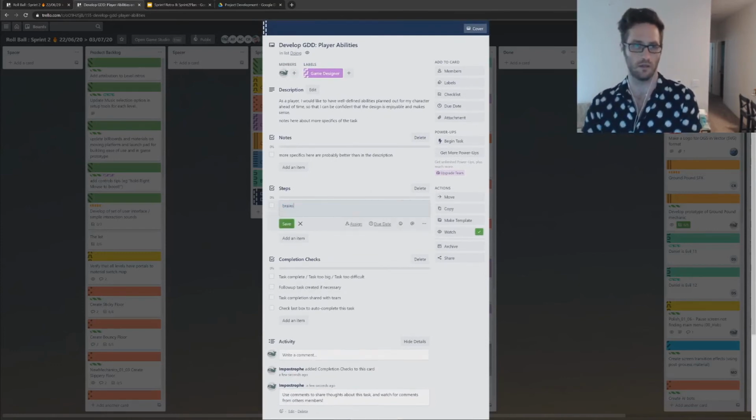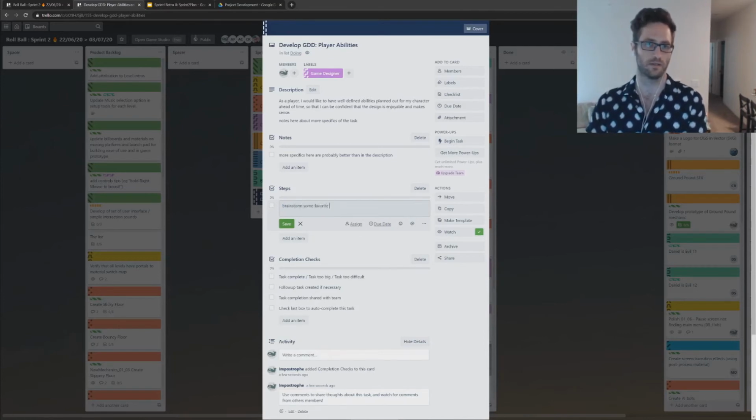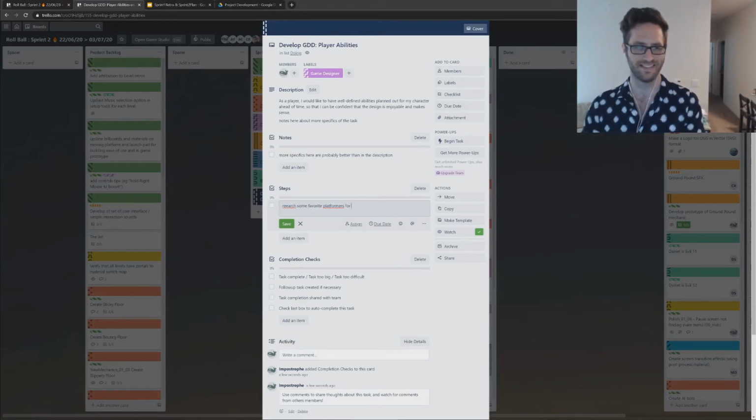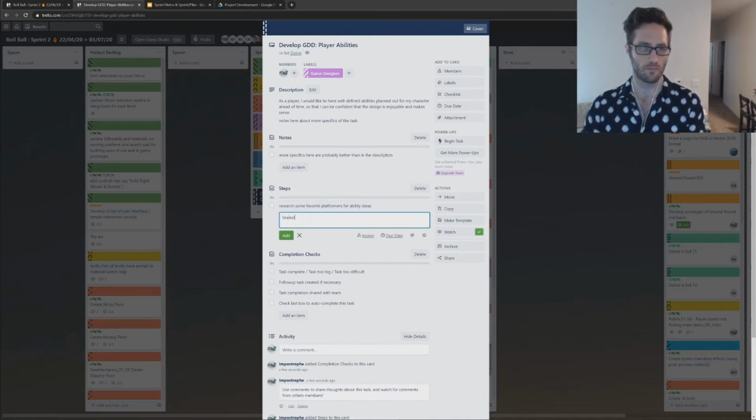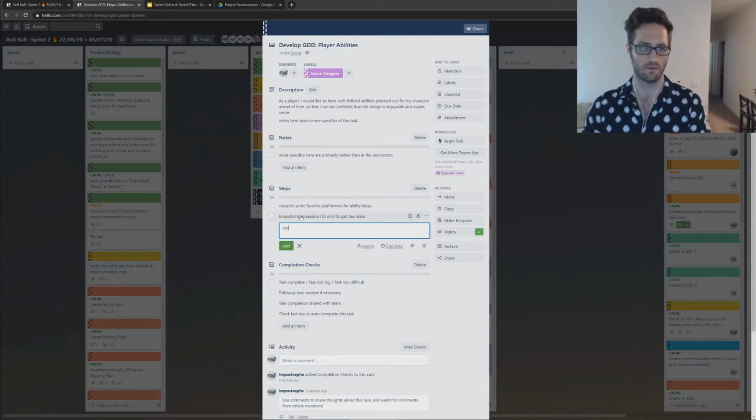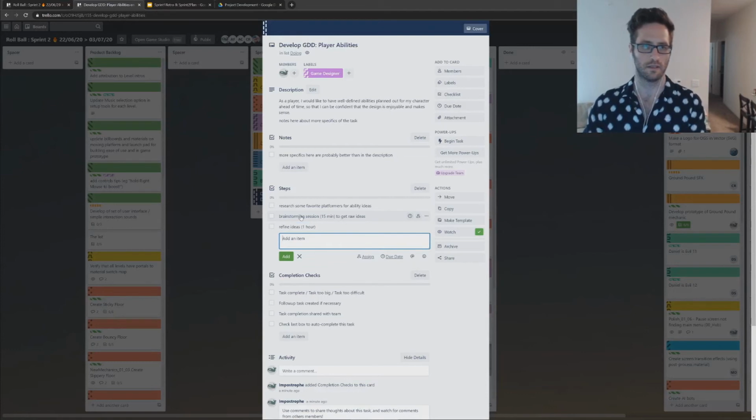Maybe I will brainstorm some favorite platformers for research. Some favorite platformers for ability ideas. Okay. And then brainstorming session, 15 minutes to get raw ideas. And then refine ideas, hour, and fill out design document.